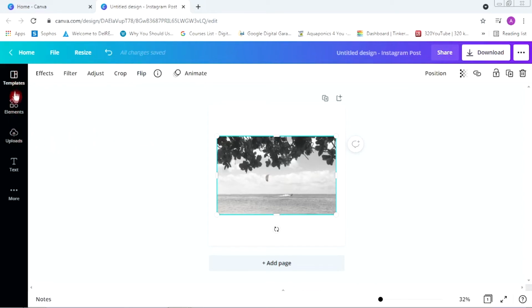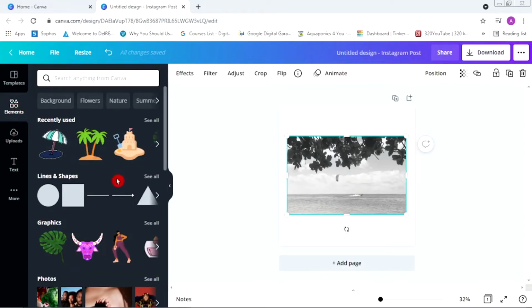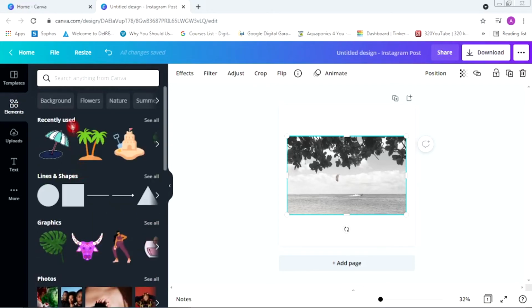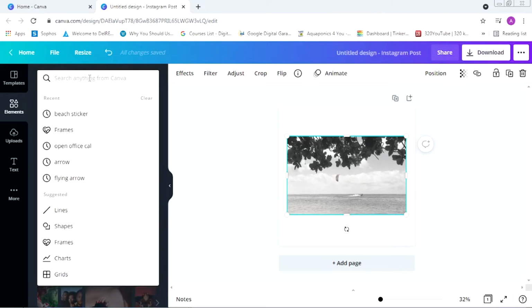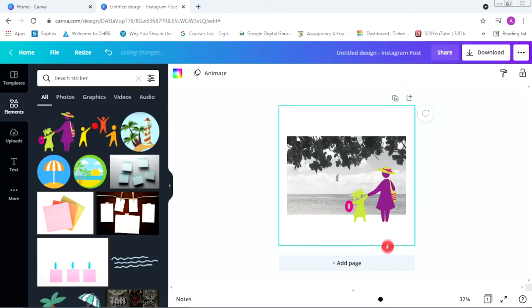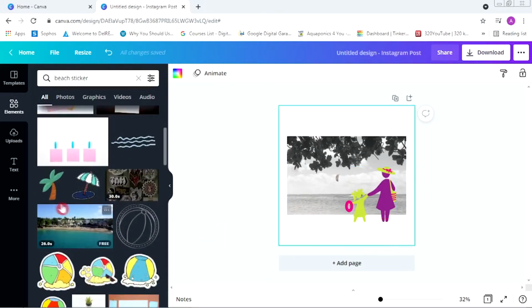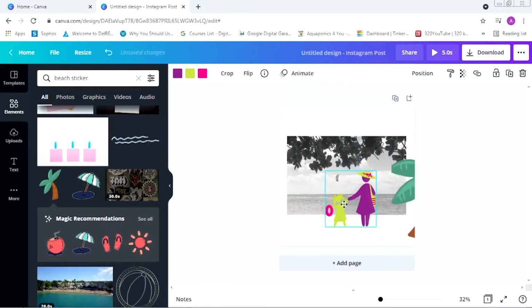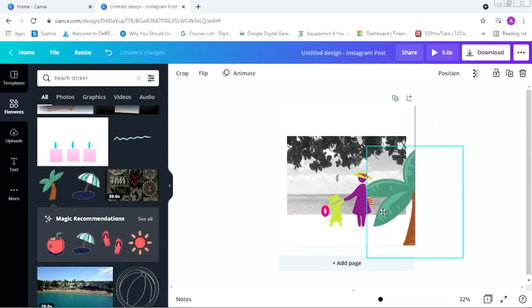Now coming to the tabs, let's add some elements to this image. Let's say we have some elements like this, or we can search the elements from here. For example, it's a beach image. Let's search for some beach stickers. Let's say we add this sticker over here, and let's add this tree. Let's reposition the previous image over here. Let's add the tree over here.